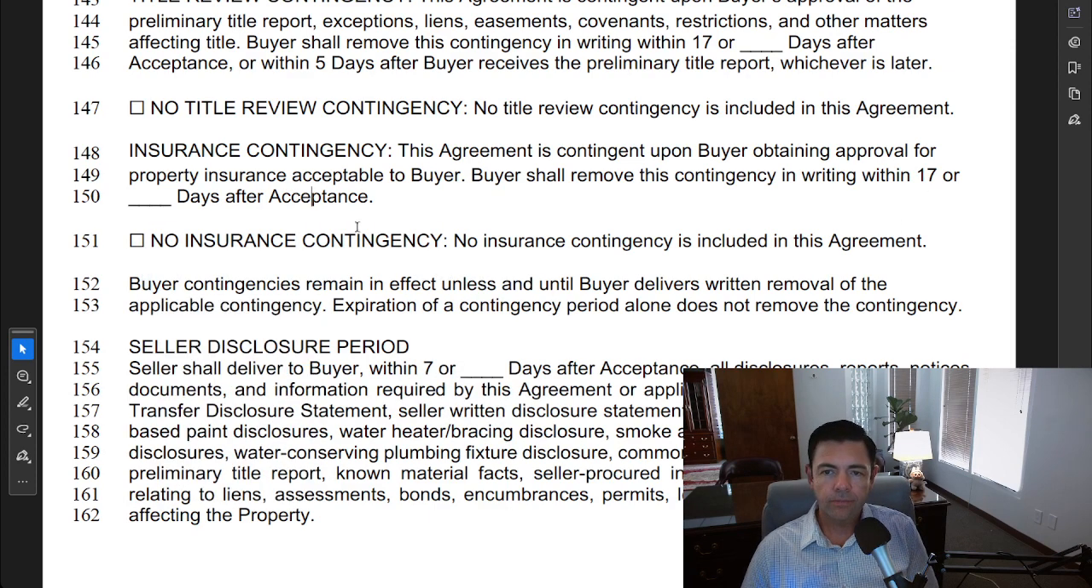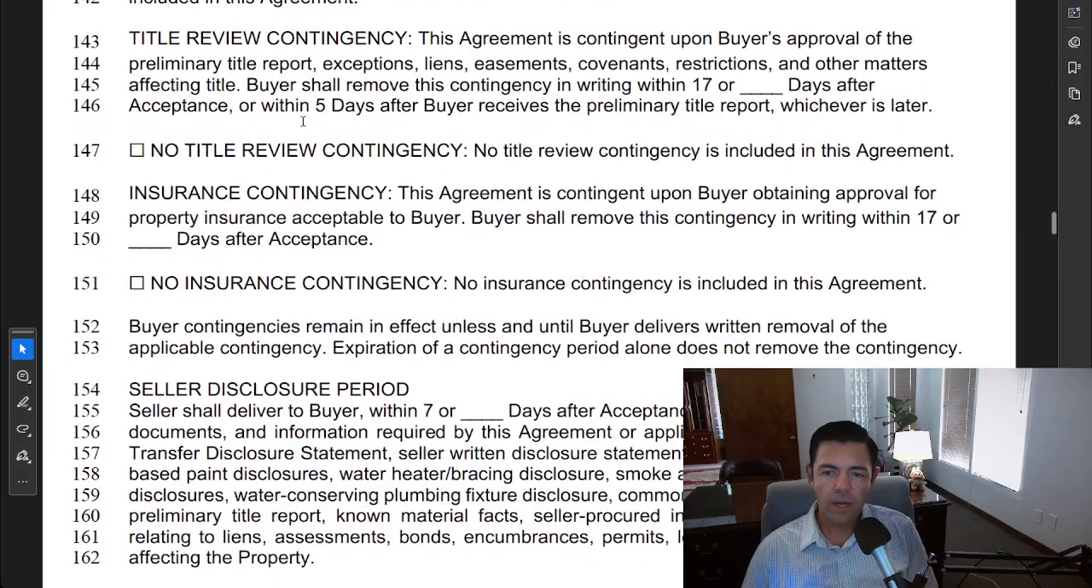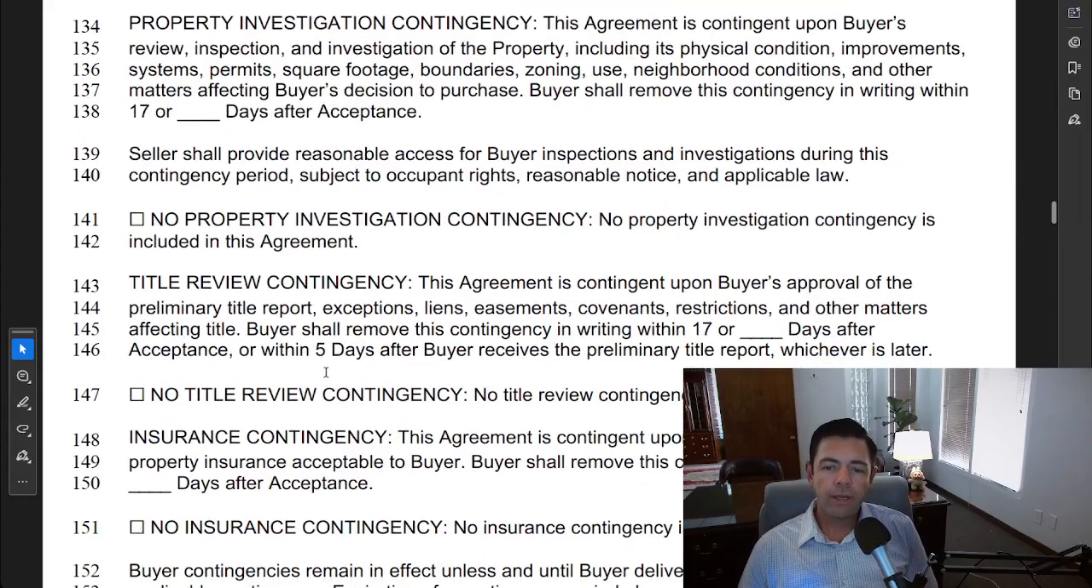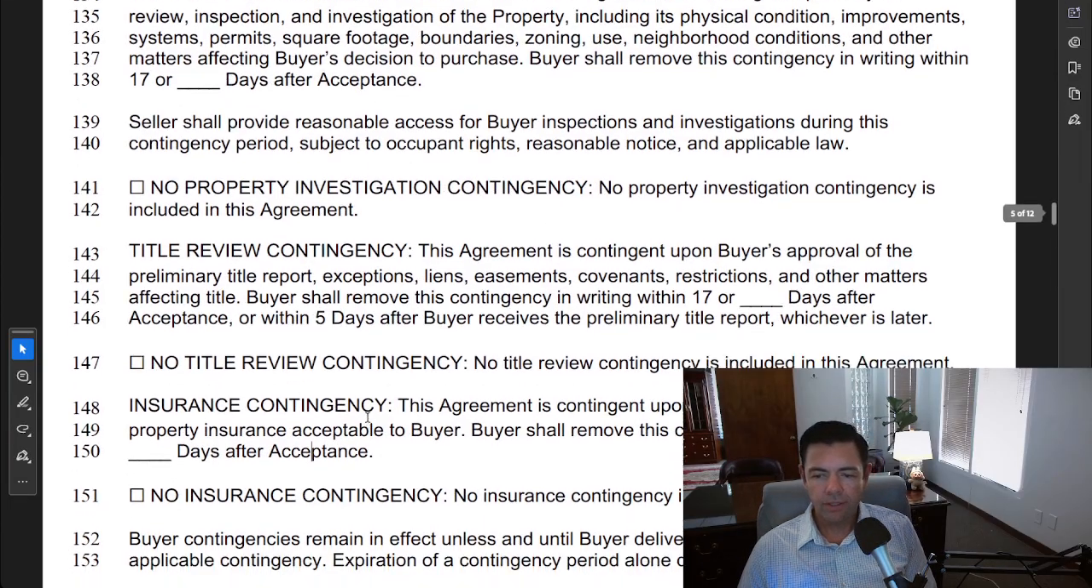I mean, it's here for some people if they need it, but you want to keep it in as a default as part of the investigation period, 17 days. So I would leave all of this alone. And if you're a cash buyer, then you can waive the loan and appraisal, but leave everything else.